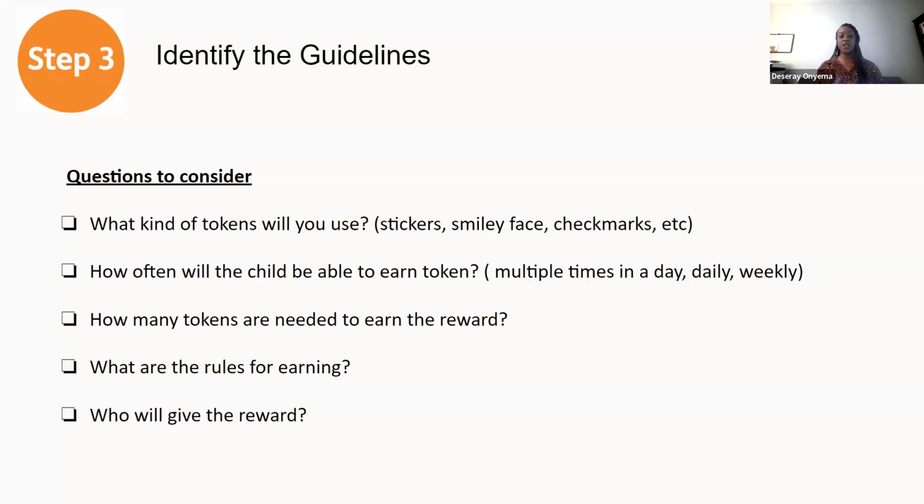So it could be stickers to indicate they completed the task. It could be a smiley face. It could be a check mark. You can use a number of things on a chart, and I'm going to show you some examples later on of reward charts. So think of what kind of tokens you're going to use and how often the child would be able to earn the token. Would it be multiple times a day, daily, or weekly?